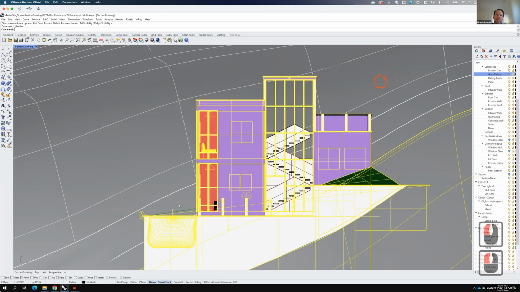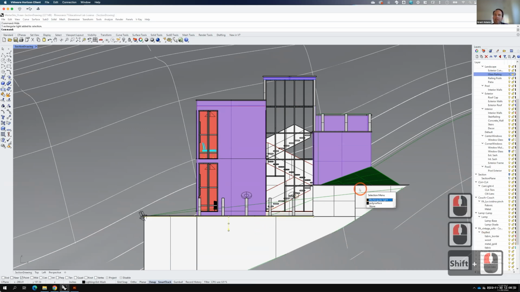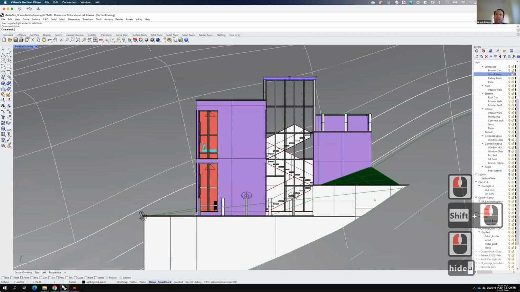We'll close it, and then I will select that pool light and just go ahead and hide it. I could also hide these little rectangular lights because they're not adding anything. And we'll go ahead and hide those. And then we'll come back and render that one again.